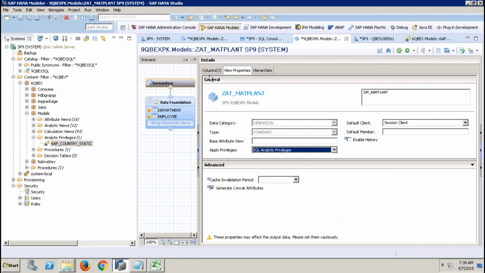That's why they give a message here. When you keep the cursor here, it says, if you set to true, the engine will create additional concatenated attributes for all the columns in the physical tables that are used in any multi-column join of the view. You understand that message? And you see the warning, these properties may affect the output data. Please set them cautiously. Means this is going to affect your database performance. It is very critical to understand whether to enable it or not. So if you set to true, the engine will create additional concatenated attributes for all the columns in the physical table that are used in any multi-column join of the view.